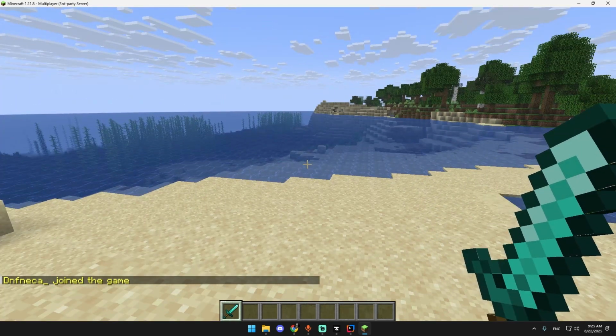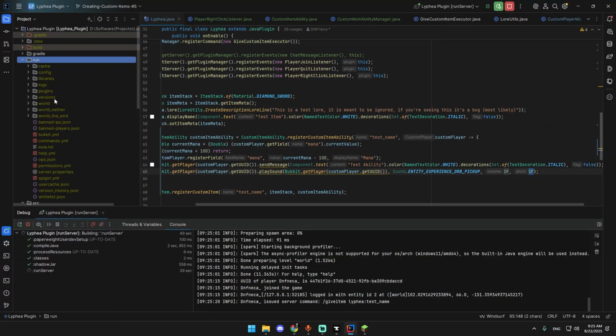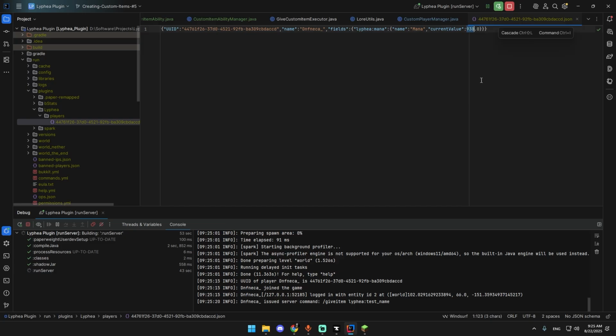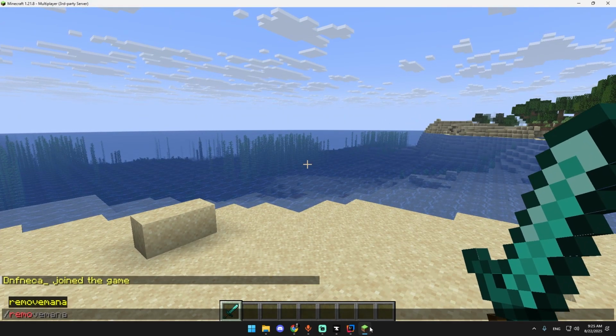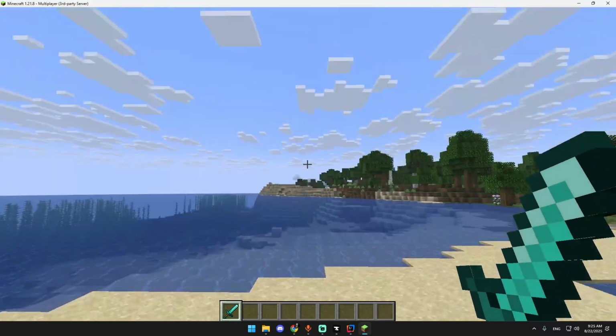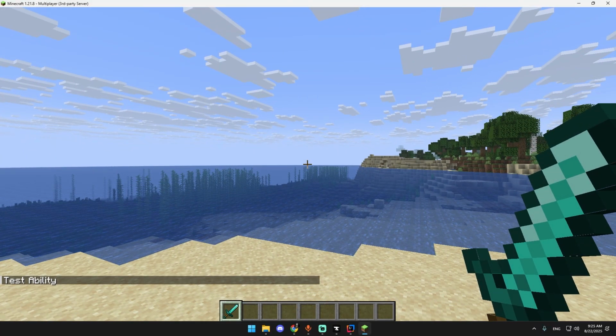So we should have enough mana. We can check that though. So we can check that by going into the run, plugins, and Lyphea over here in our stats. You can see I have 930 mana. How you can give yourself mana is probably just remove mana yourself and then minus. That is going to give you mana actually. So let's give it a go and see if this is going to be cast.